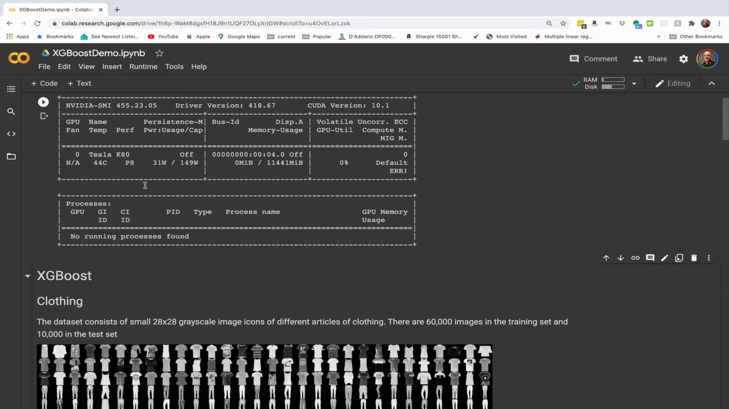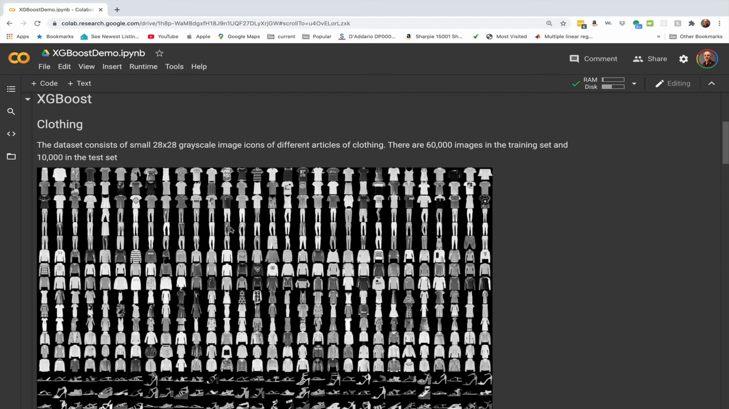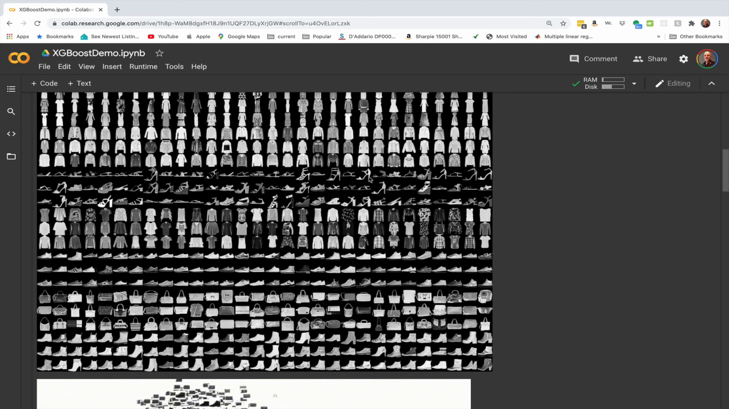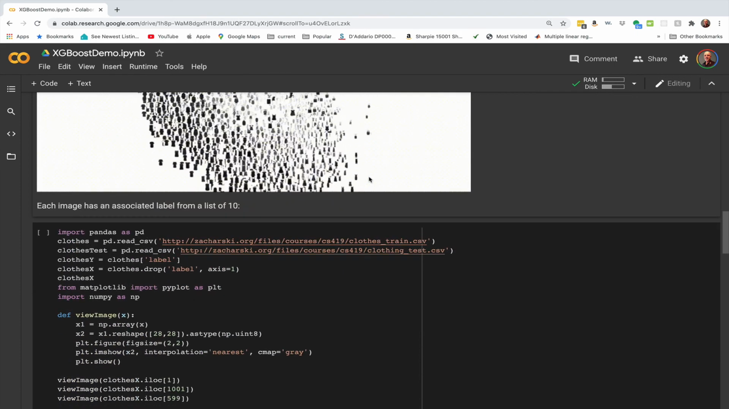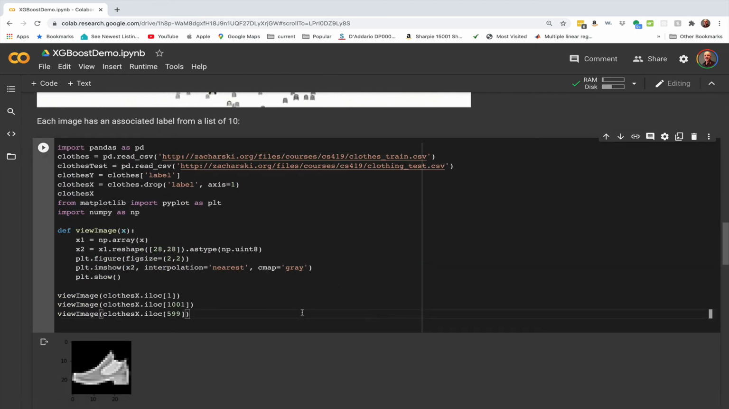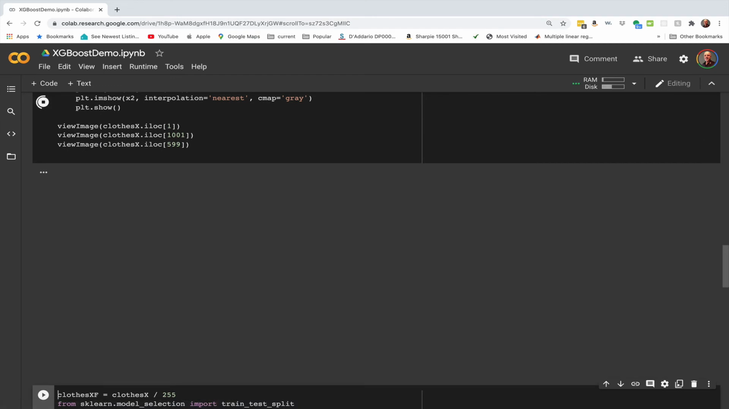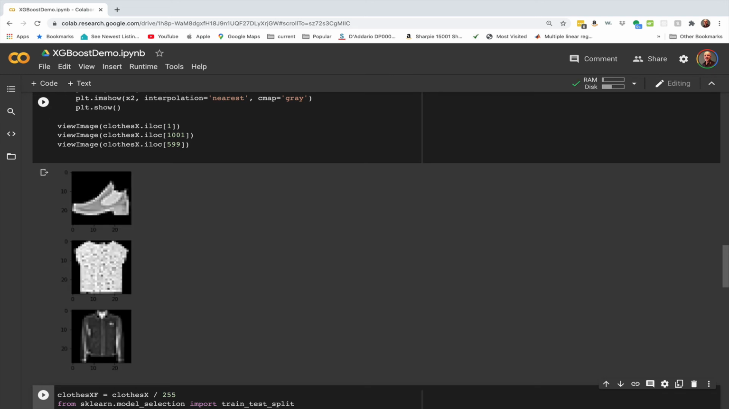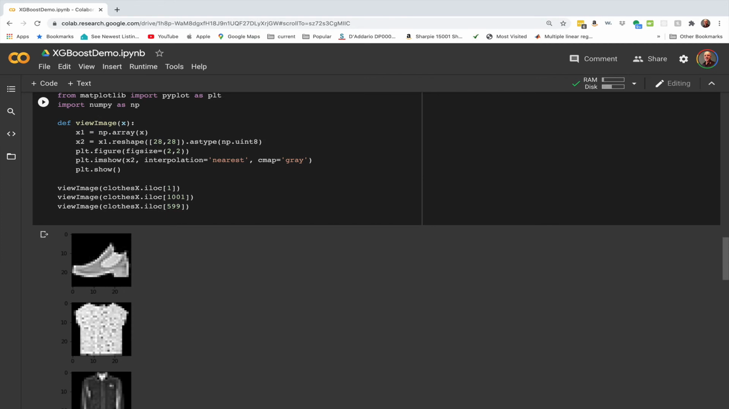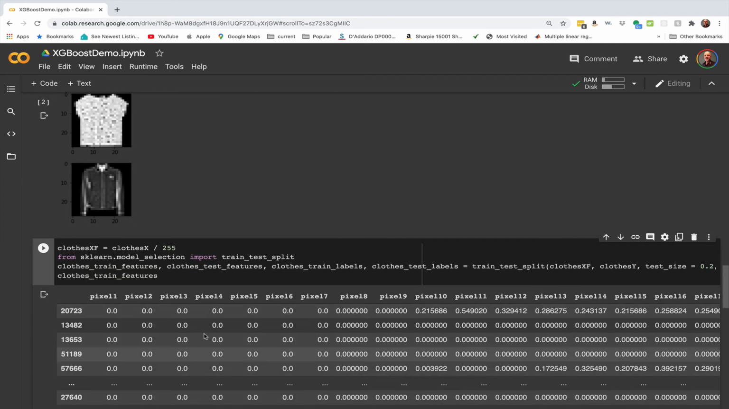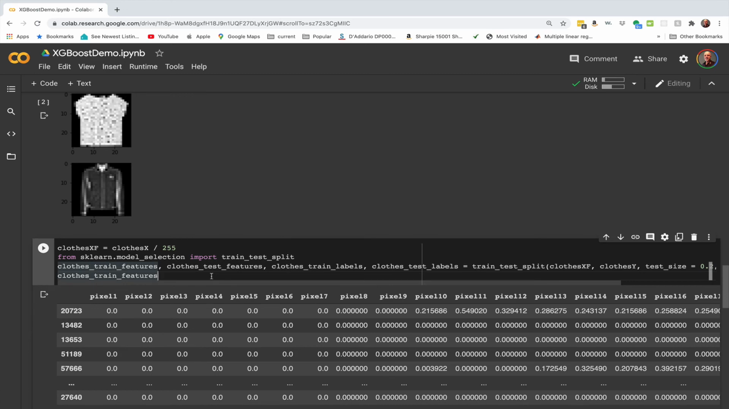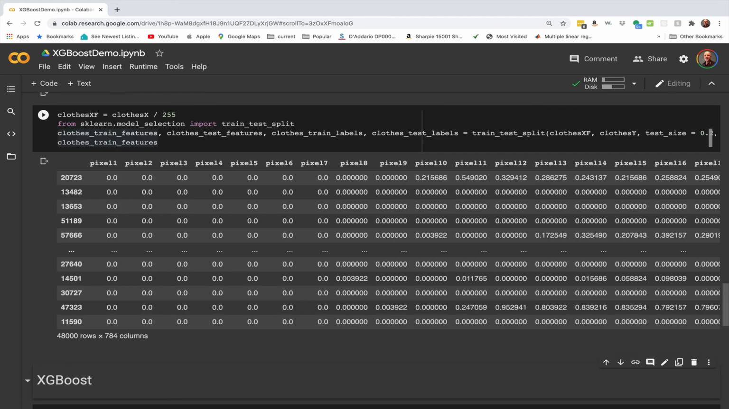And the example I'm going to use is the one we've used before, which is the clothing example. So I have all these images of clothing, 60,000 of them, and we're going to see if we can identify them. And here's all the stuff I've showed you before in previous videos. And we get those pictures. So we've loaded the data. And now I'm going to divide it up as we did before as well. I'm not going to explain everything because we explained it before.